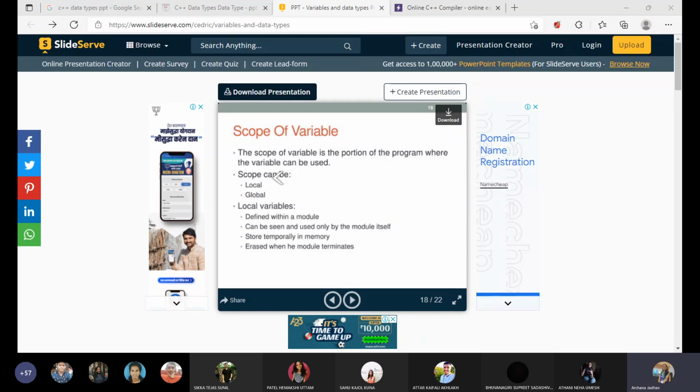So scope of the variable is nothing but what? The portion of the program where the variable can be used. Where all you can declare your variable. So variables can be used as local variables or as global variables. Means they can be declared locally or they can be declared as global. Now what do you mean by local variables? Local variables are ones which are defined within your module, within your program.